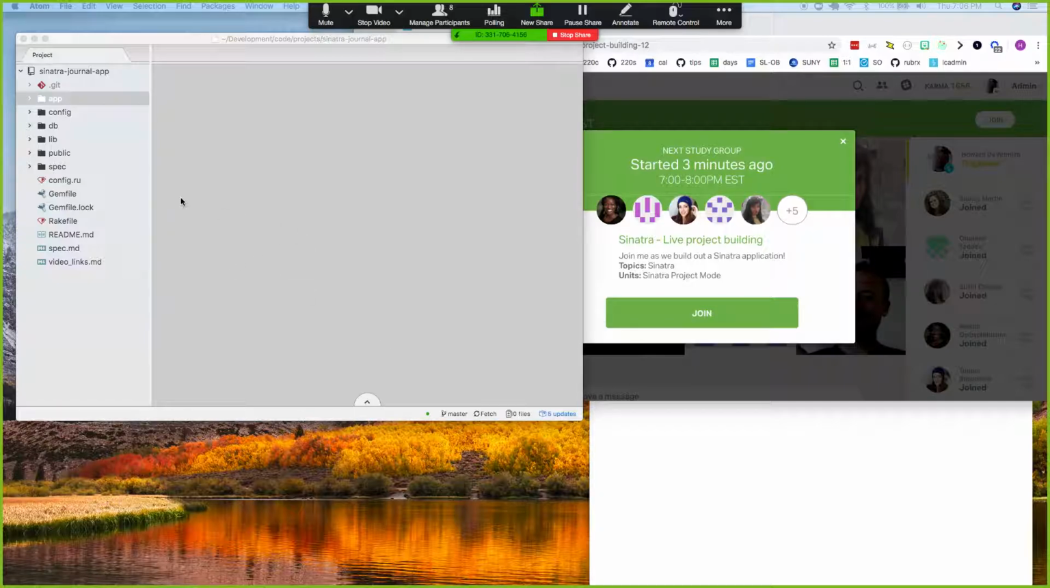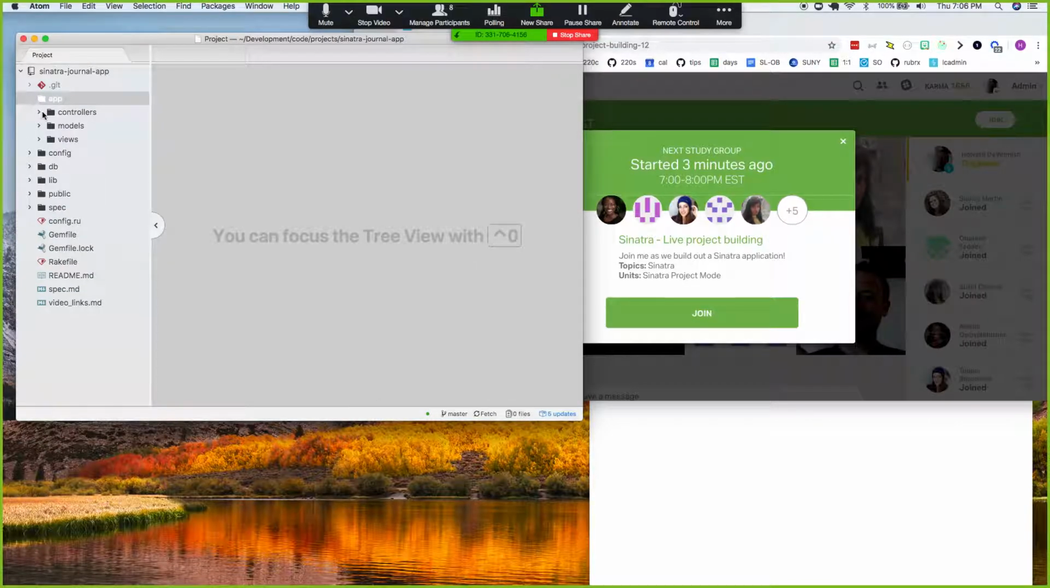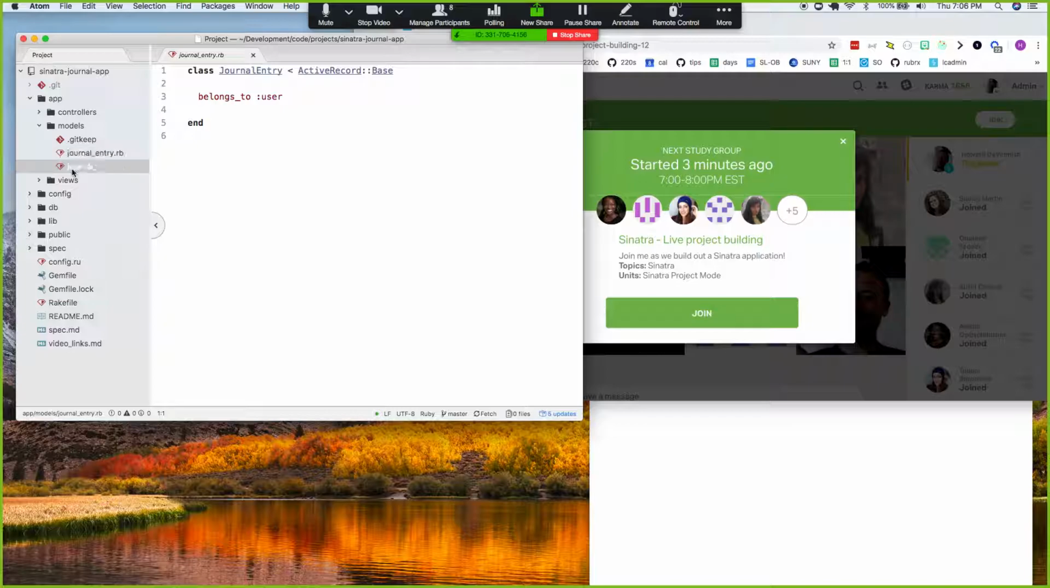All right, so our project, I'll just go over it very quickly, what it is and how far we've come. Our project has 2 models, a user and a journal entry. User has many journal entries. A journal entry belongs to a user. So we're gonna keep this very simple for now.